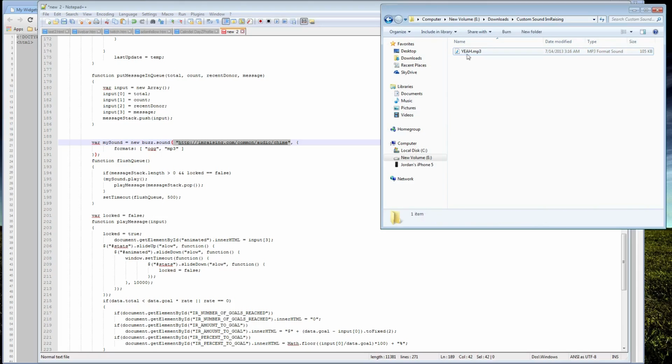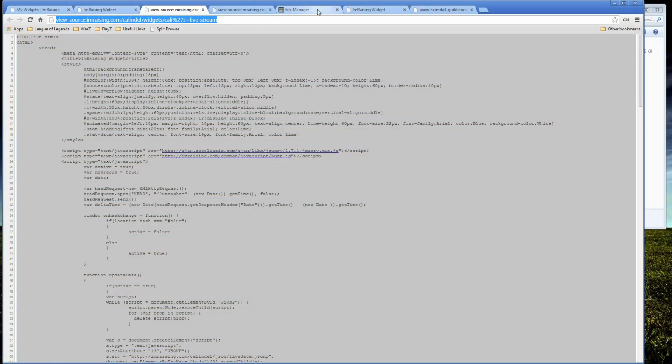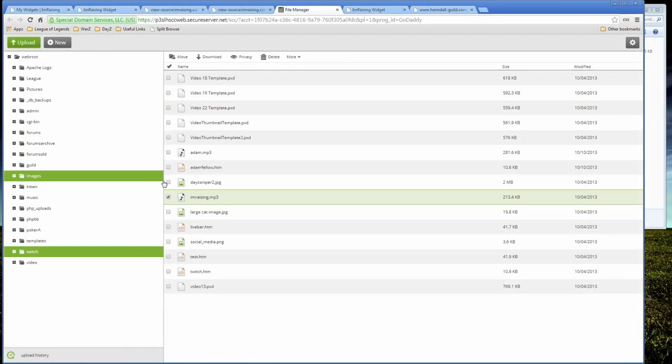It's just yeah.mp3. You're going to need a file that is in MP3 format. This is not the file we're going to use. I just want to make sure you know that it has to be a .mp3 file. Okay? So what I did on my setup is I have my own custom hosting. Here is my file manager. This is a GoDaddy.com website hosting package that I have. And so what I did is I came in here and I uploaded my ImRaising.mp3 file.